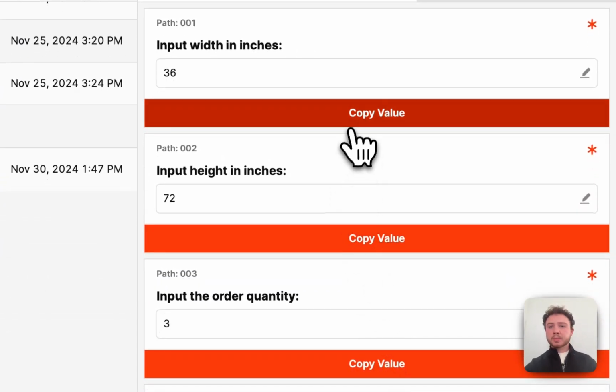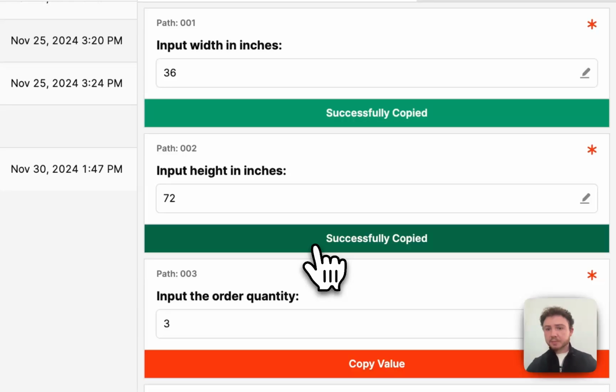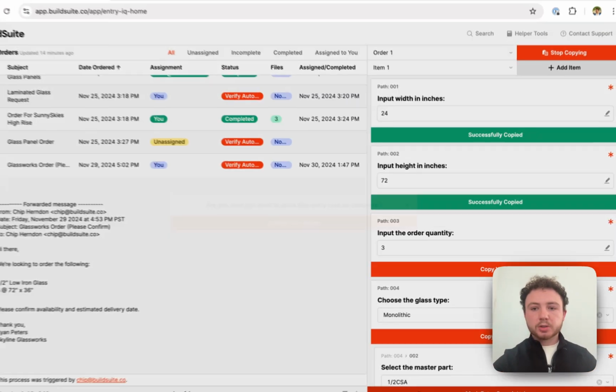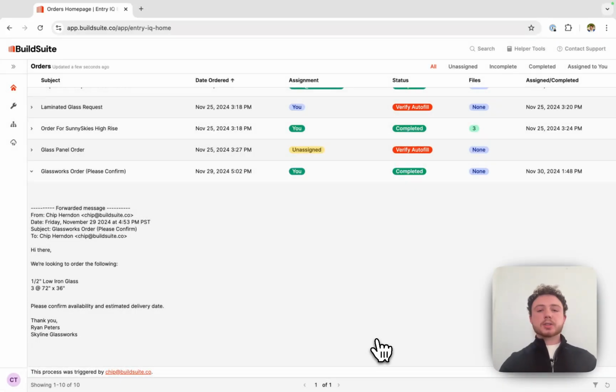Since I'm copying the values, it's pretty easy. I can come here, copy value, paste it in where I need. Copy value, paste it in where I need. Very simple. If something was wrong, I could just come in and edit it. All right, I'm done. I can mark my entry as completed, confirm completion, and now everybody else knows this order has been completed on this dashboard.